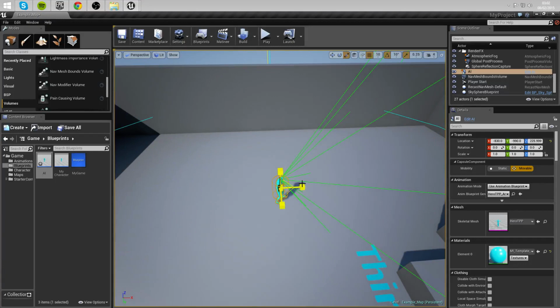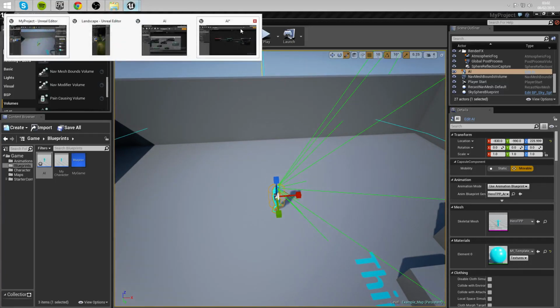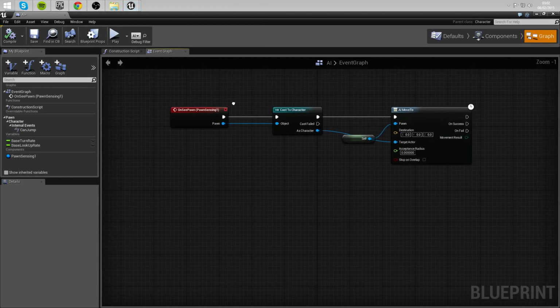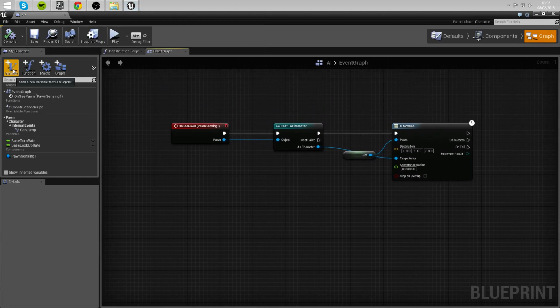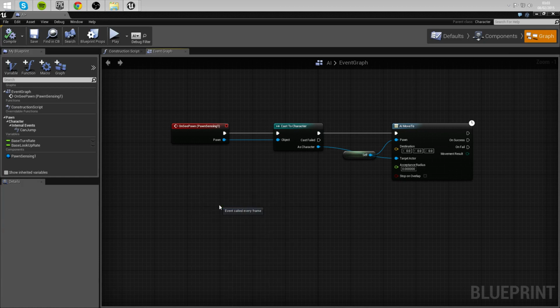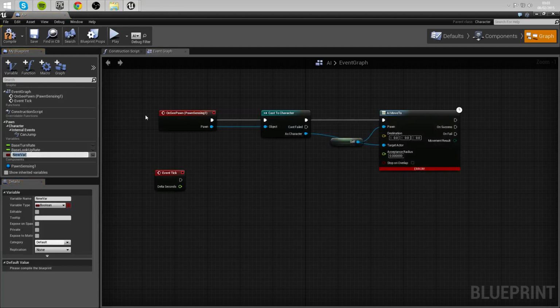But what if you don't want him to stand still? Well, now, we can make it so that he randomly moves to a place on the map. So what we're going to do is we're going to create a variable. We're going to get an event tick, which is our other type of event. Now we're going to create a variable called in range.